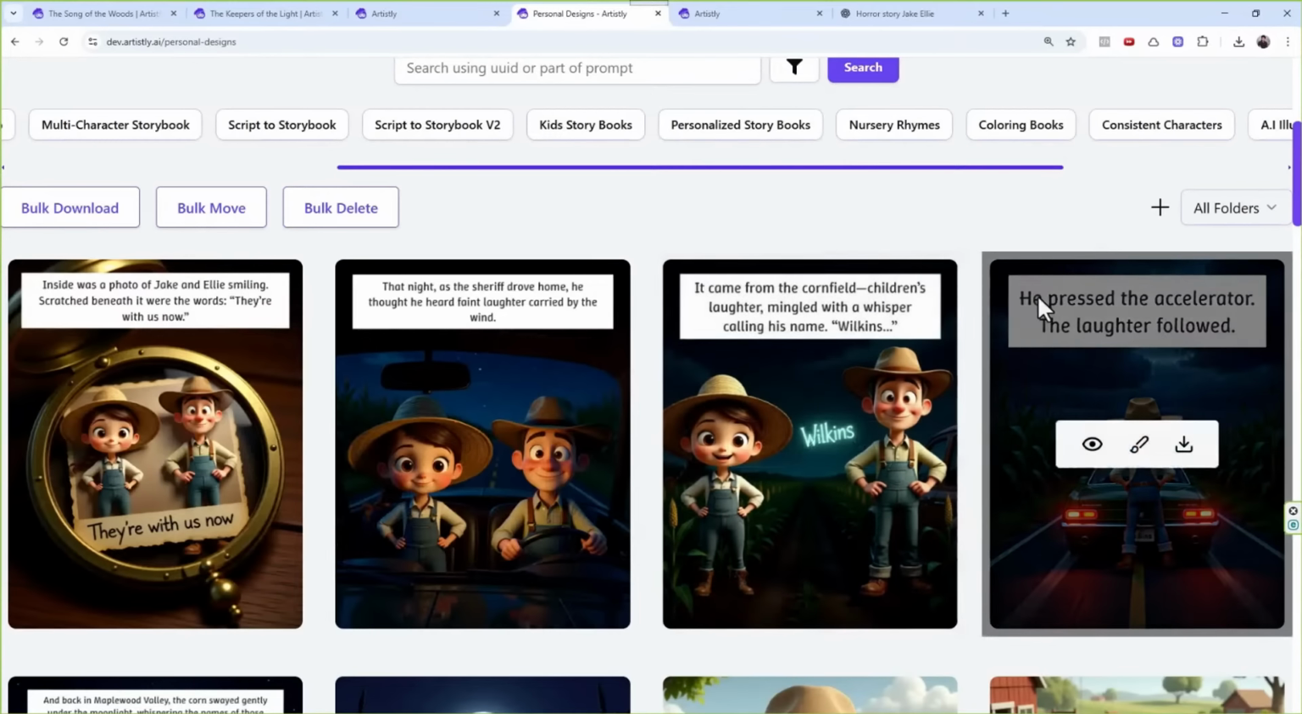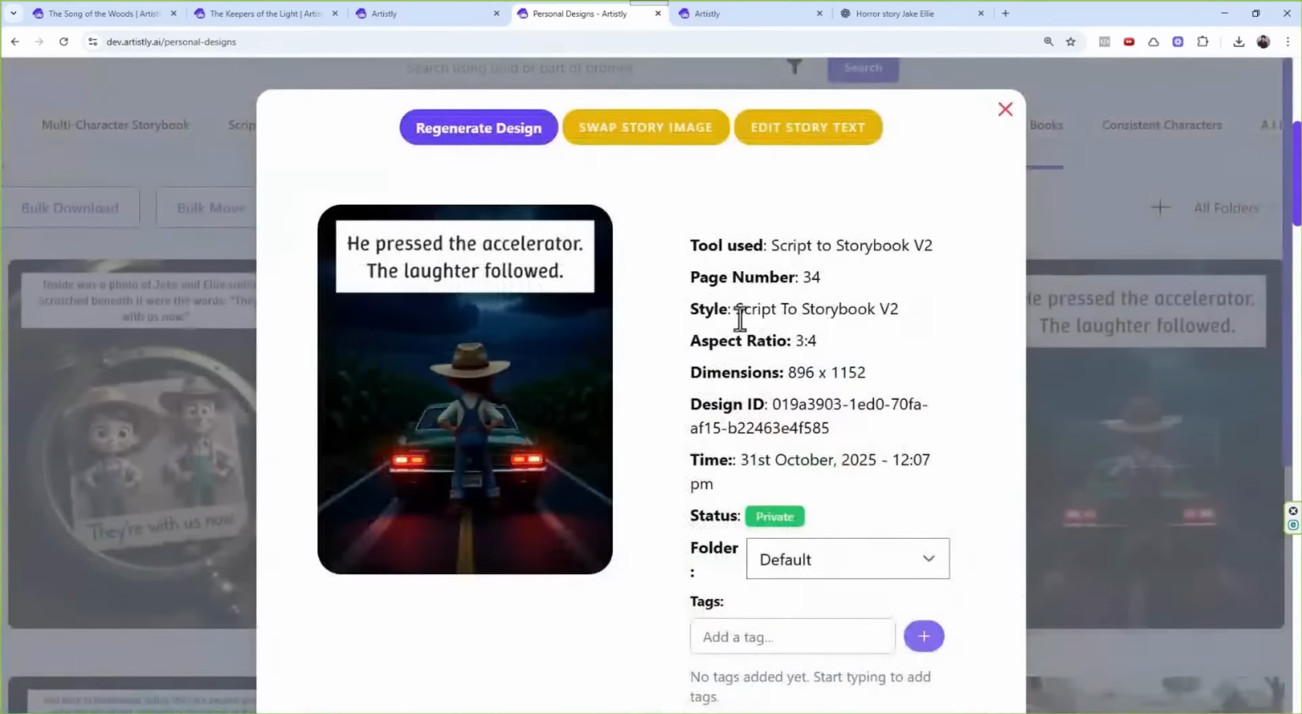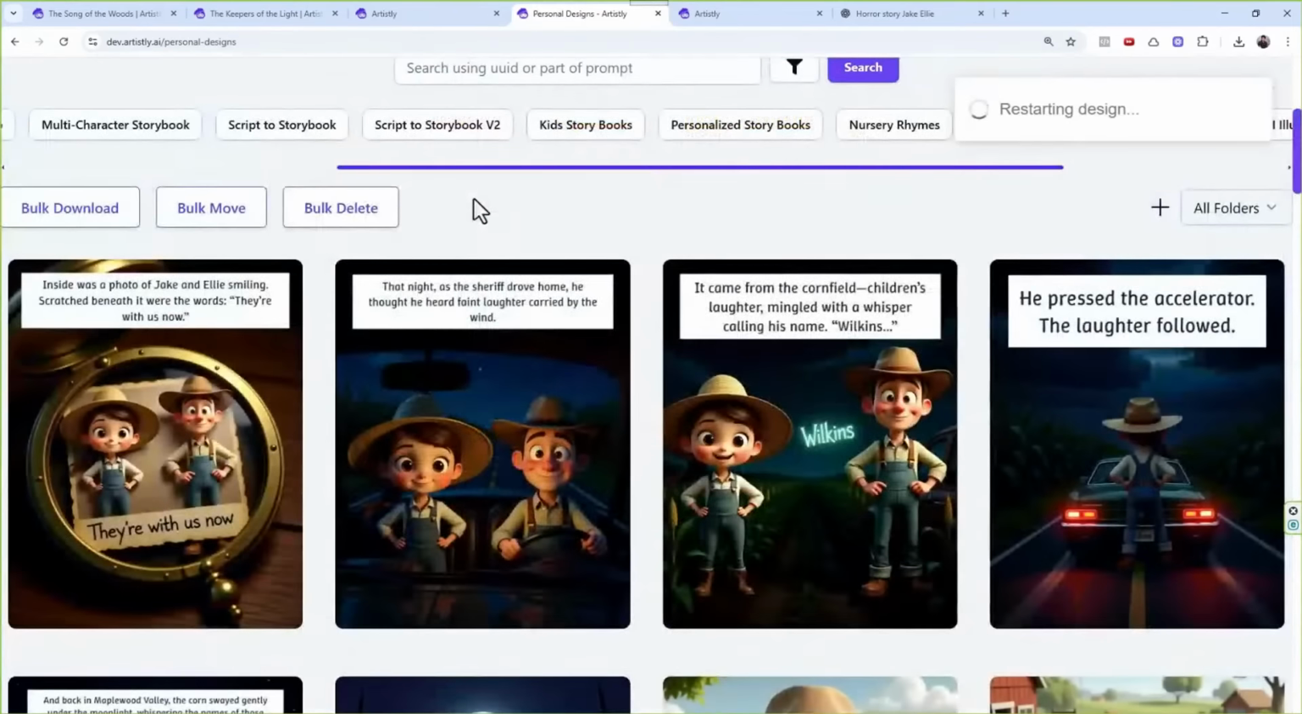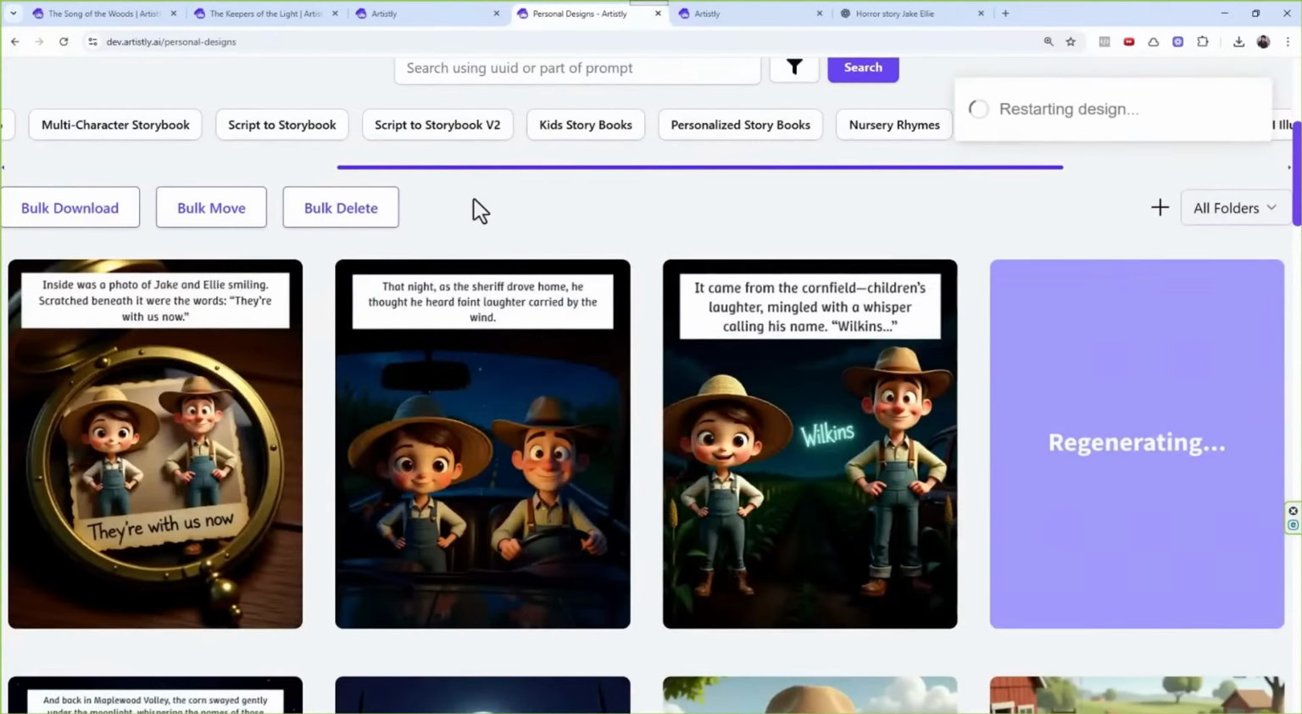He pressed the accelerator, the laughter followed. I think this is okay. I can regenerate again. And again, that's the power of Artistly. We all try to be perfect, but sometimes with AI it can be hit or miss, but you don't need to worry about it. That's the thing. And you can create in different styles.